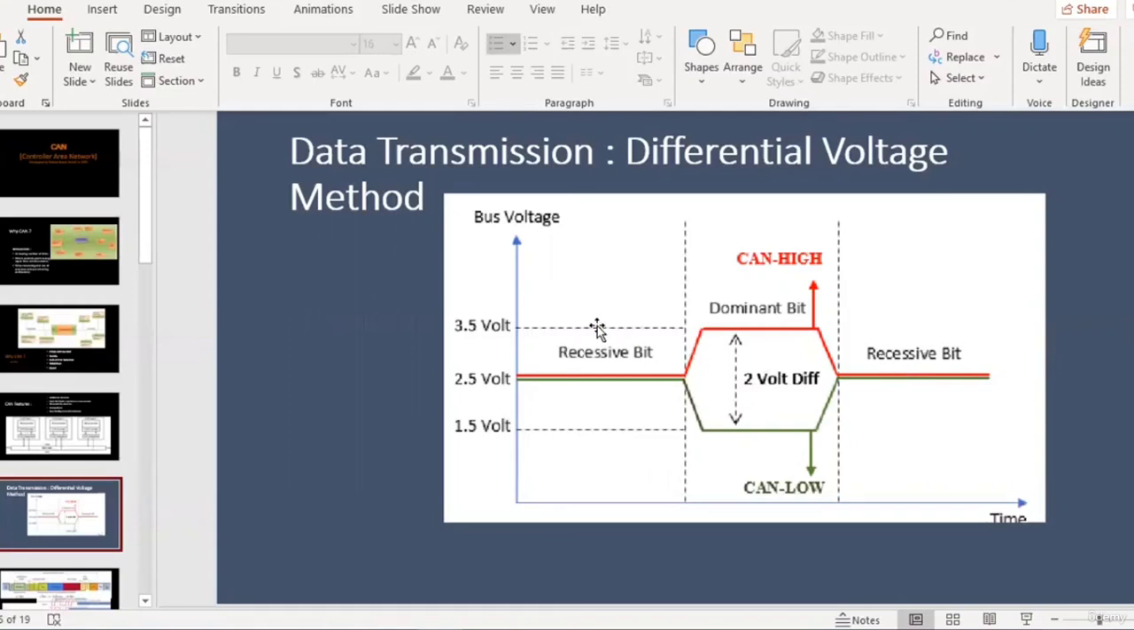So what is the advantage of having two differential voltage levels on the different wires? Let's suppose there is a noise which interrupts both of these CAN high and CAN low, and let's say the noise value in digital signal is minus 0.5 volts. So 3.5 minus 0.5 would be 3, and 1.5 minus 0.5 would be 1. So the difference between 1 and 3 would be 2 again. So that way the absolute difference between the signals always remains the same, and that is how the data is protected from corruption.